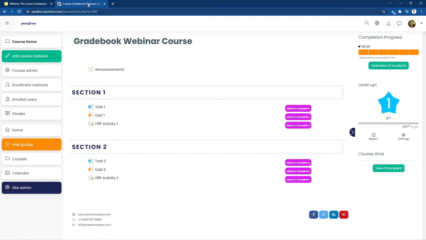So today, what I'm going to do is a live example. What I have done here is created a course with two sections, as you can see, section 1 and section 2. And they comprise a task, a quiz, and an H5P activity each.